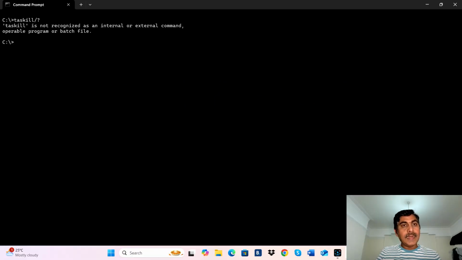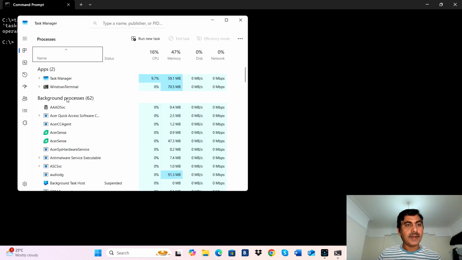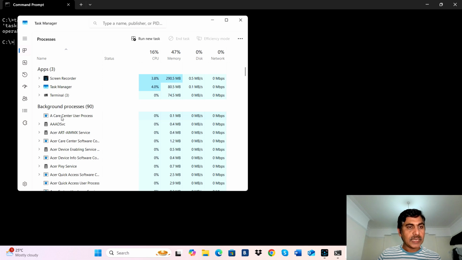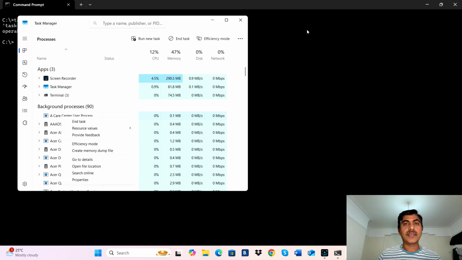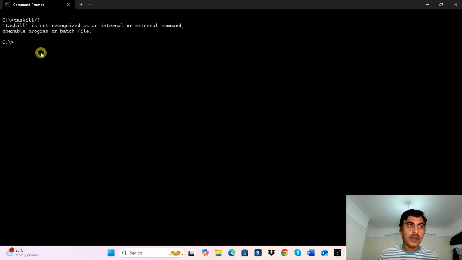If you want to kill any task, generally what we do is we'll just go in here, right click, go to task manager. You then select the task, right click, and then you click on end task. But in here, you can kill it from here as well. TASKKILL.